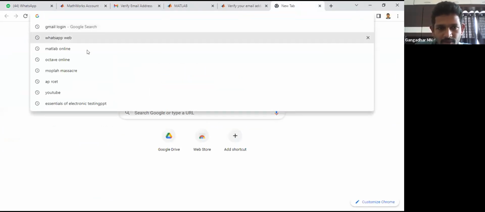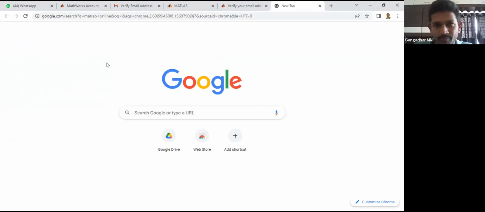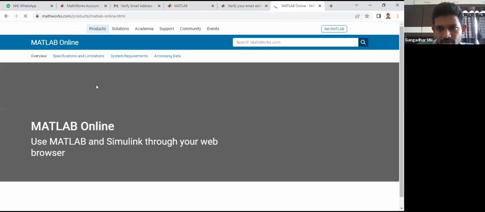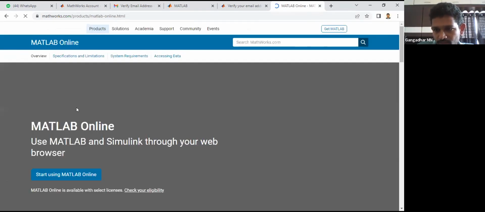First, you will just type MATLAB online. If someone needs a written explanation, I can give it, but it is not as difficult as that. Just type MATLAB online. I'm not sure how many of you are on laptops. If you're on a laptop, you can straight away do it along with me. If you click on MATLAB online, you'll be directed to something like this. There you can click on this tab, start using MATLAB online.